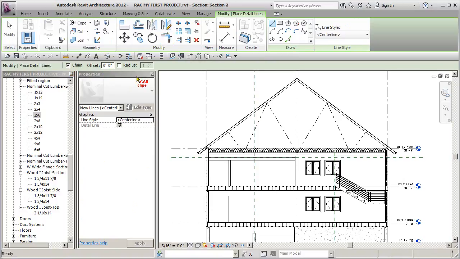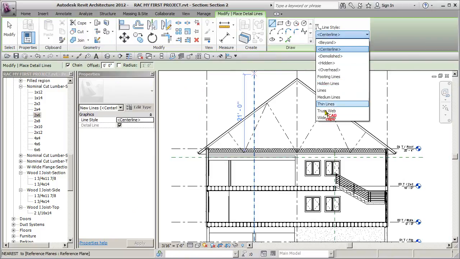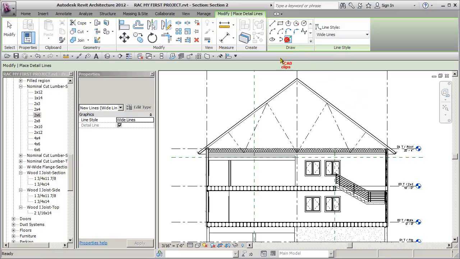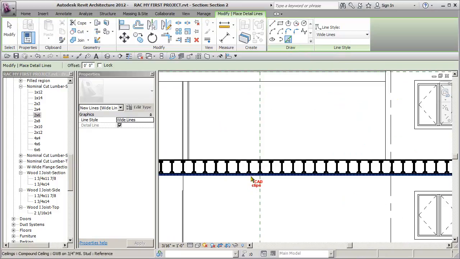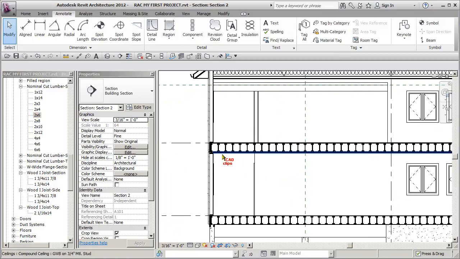Chain means end to end. You can offset as you draw. If you draw and you set an offset, the line will be offset from where you go. If you do radius, it'll round all the corners. You can set that inside of there. You can also draw lines based on other objects. You can go into here and say wide lines, and then you can use the pick option and just pick something and it'll put it in there.